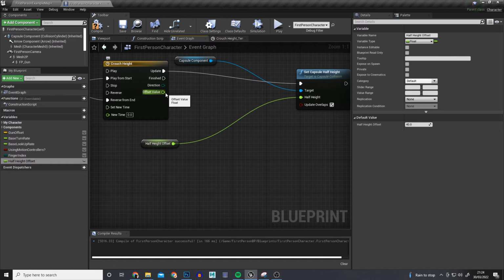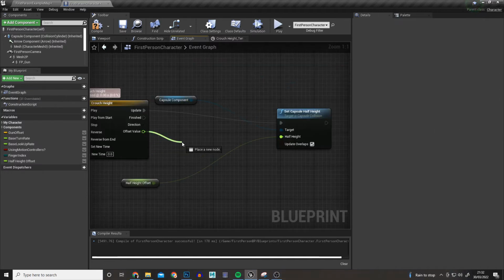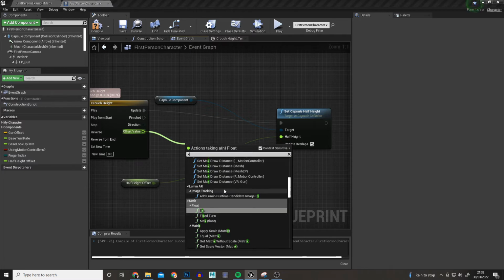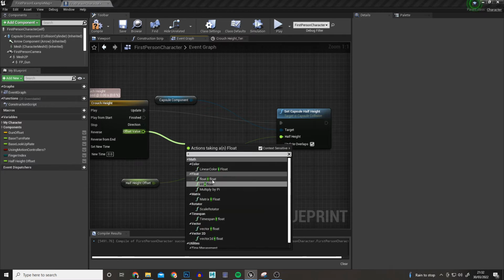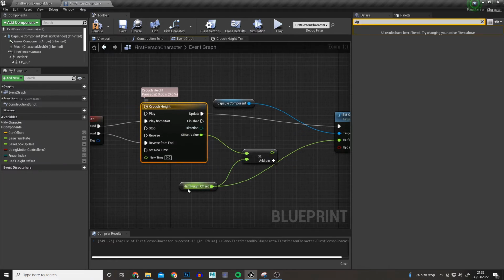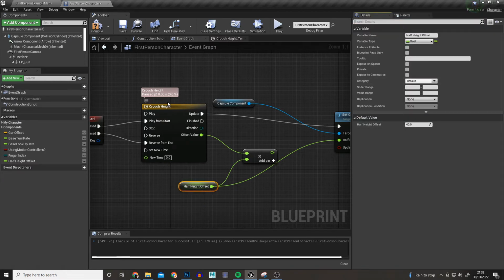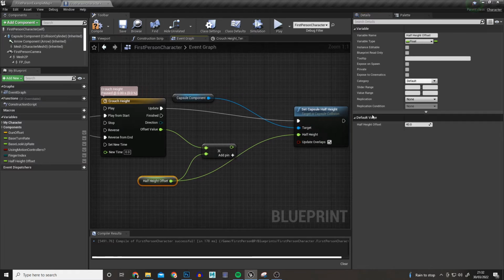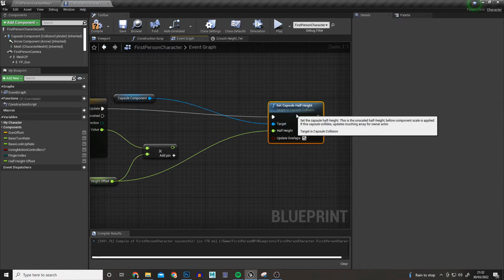So what I'm going to do here is take the offset value and multiply it. If we type multiply float by float, I'm going to multiply it by our height offset value. What this does is when this is at 0, then our half height offset will also be at 0. When this is finished on the timeline, so at 1, then this half height offset will be at 40. And when it's halfway through at 0.5, this value is going to be at 20. That way it slowly builds up this value.